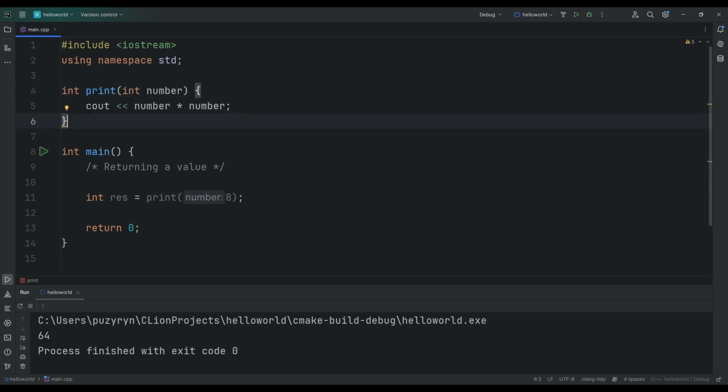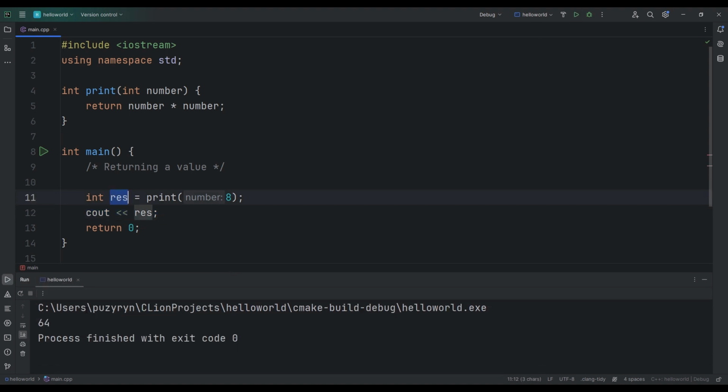Now, instead of displaying the result on the screen, I use the keyword return. This keyword allows us to return something from the function. Now, our print function won't display anything on the screen, but at the same time, it will perform the multiplication of the number. This result will be returned, and we can store it in a variable called res_finally. We just need to display this variable on the screen and ensure that our program successfully runs and produces the expected result.